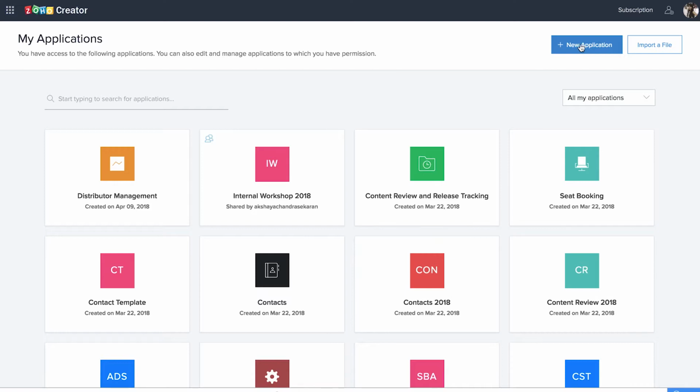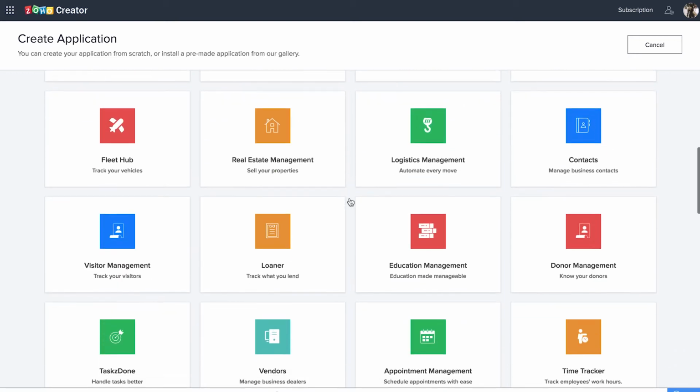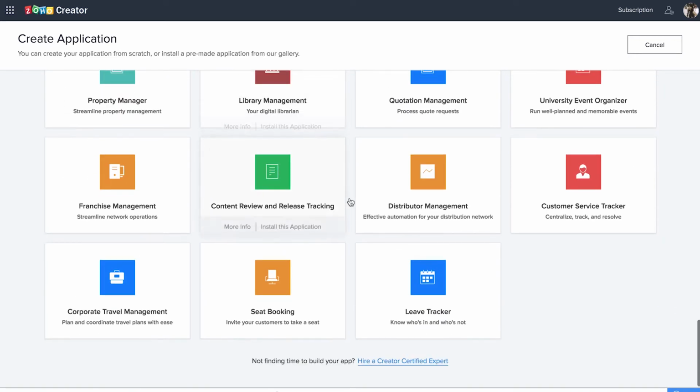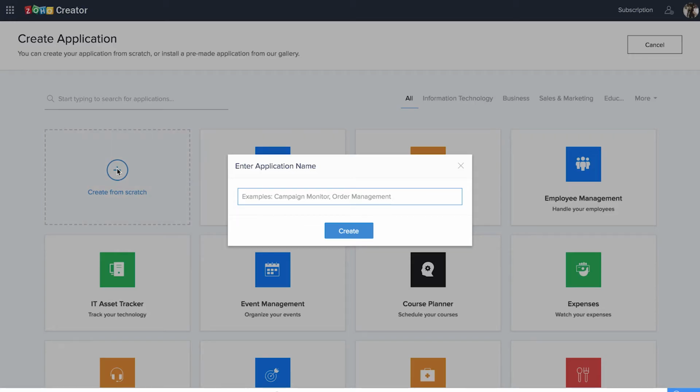I'll go for new application, and this will take us to our app deck where we have more than 50 pre-made applications built by our developers, which you can go on to customize according to your needs. And we landed in our app deck. So these are the 50 pre-made applications which you can install and customize right away. And one of these apps is our distributor management app, which I will install at the end of this tutorial. For now, we will create our app from scratch and I'll name it Distributor Management 2018.